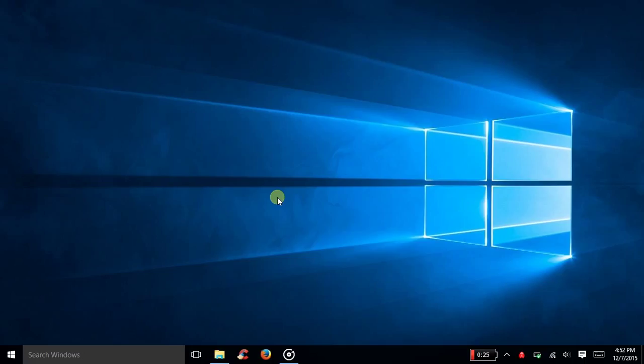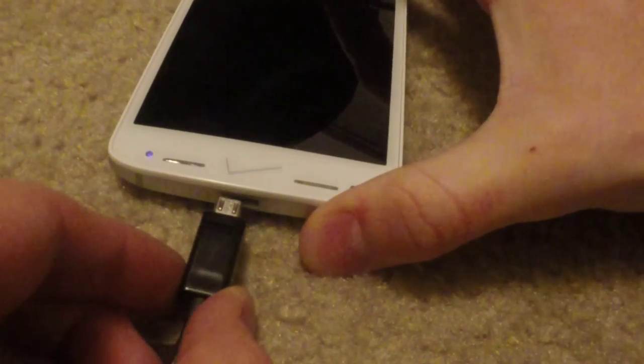First thing you want to do is plug the USB stick or the SD card into your computer. So I'm going to plug in the USB stick now. And the next thing you want to do is plug in your phone. For this first part, I'm going to do Android. So this is my Android device right here, and I'm going to go ahead and plug it in now.